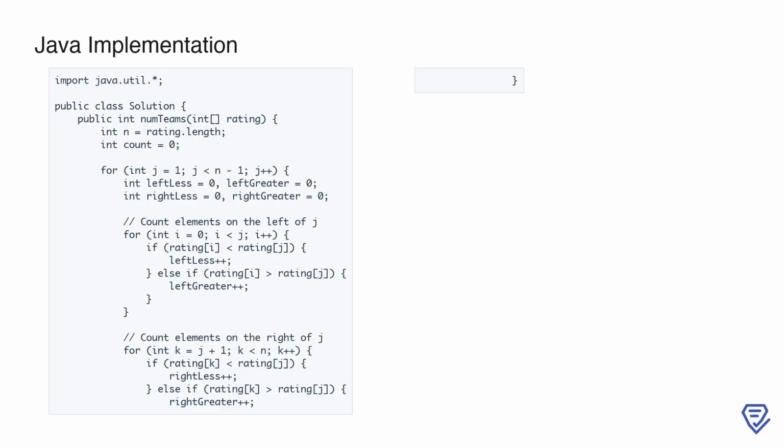Then, we use a for loop where the variable j represents the middle soldier in the team. This loop starts at index 1 and goes up to n-2, since the middle soldier cannot be the first or last element. Next, we use two variables, left_less and left_greater, to count how many soldiers to the left of j have a rating less than or greater than the rating of the middle soldier. Similarly, we define right_less and right_greater to track the count of soldiers to the right of j with ratings less than or greater than rating[j].